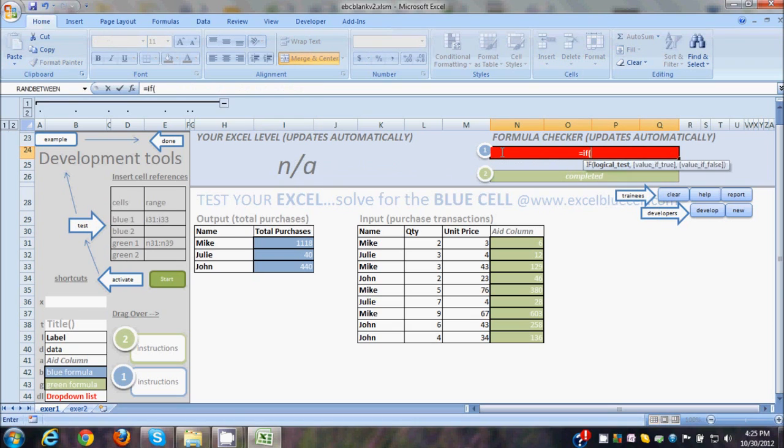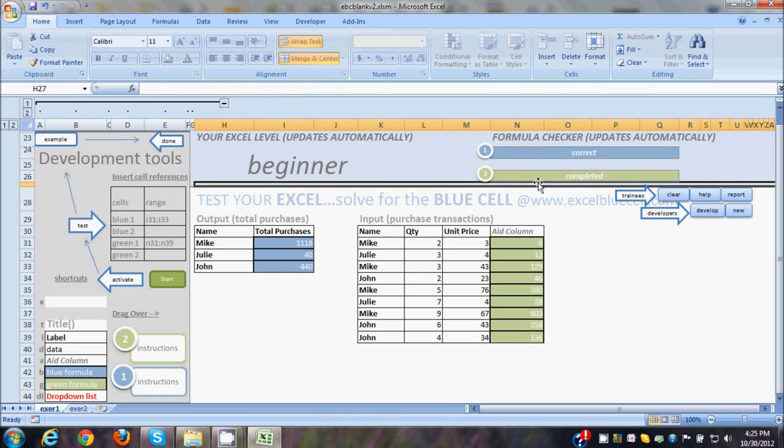I will say if the sum of this range equals 1,598, then correct, otherwise incorrect. So you can see that the answer is correct, so it says correct on top. Also it says here completed.